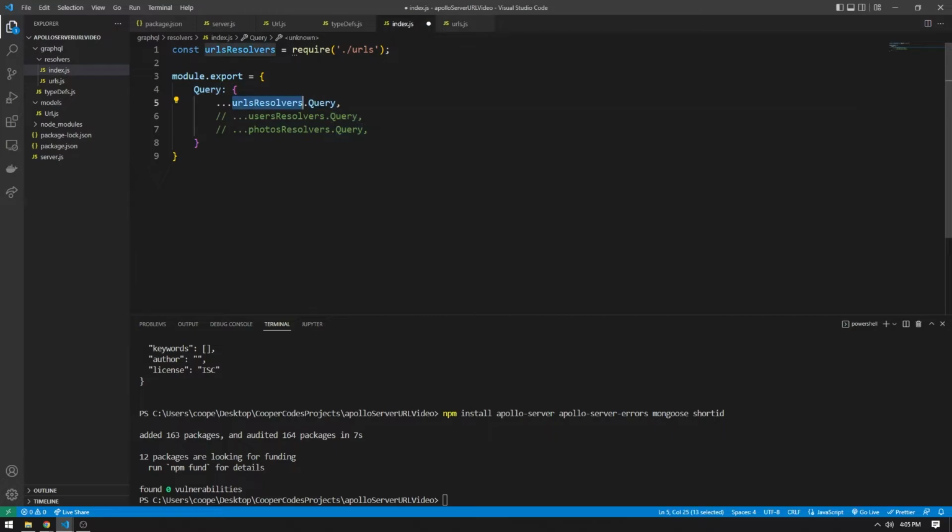All your queries can be in their own little files, but at the end of the day, you return this larger query object to your Apollo server to use. And the same thing goes for mutations. And one thing I didn't explain super well in a second here is that this ... is called the spread operator.